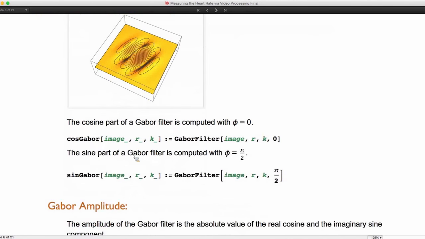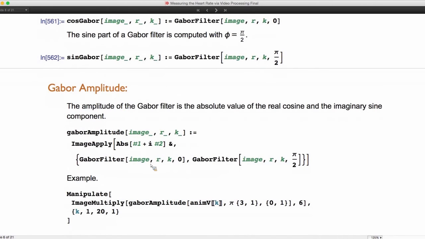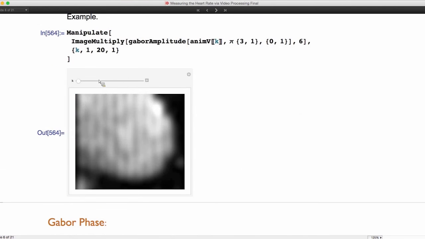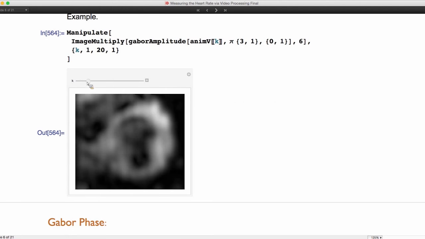And pretty much like cosine and sine, you can create a cosine Gabor filter, you can create a sine Gabor filter, and then doing cosine squared plus sine squared, or basically here taking the absolute value of the complex combination of these two, you can create the amplitude of the Gabor filter, just obtaining a signal like this. And here you can very nicely see that the amplitude is decaying in time.